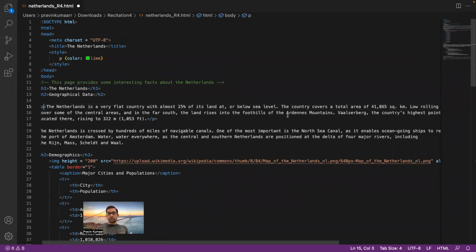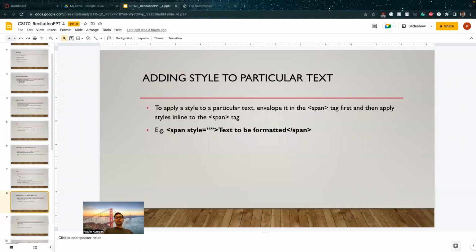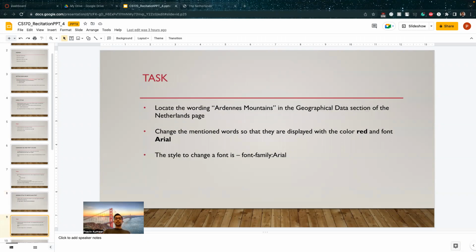Okay. It should be in line 16 for all of you. I enclose this within the span tag, as we saw. Here we see span style, and you apply the style the same way, and you have /span, and the text to be formatted in between. So ideally, your Ardennes Mountains would be right in between those two span tags, and you'd have style, and change the mentioned words so that they're displayed with the color red and font Arial.